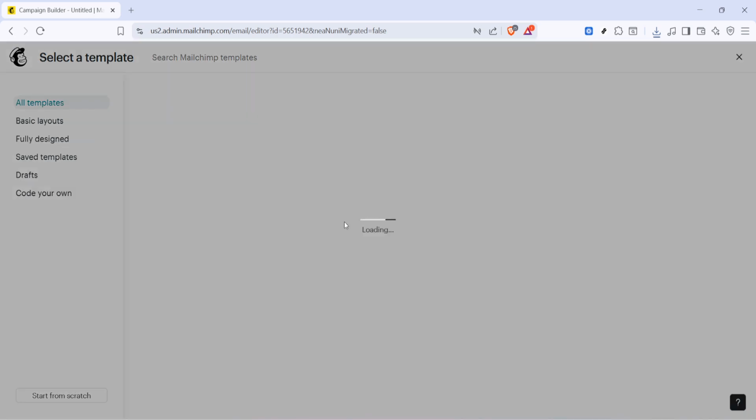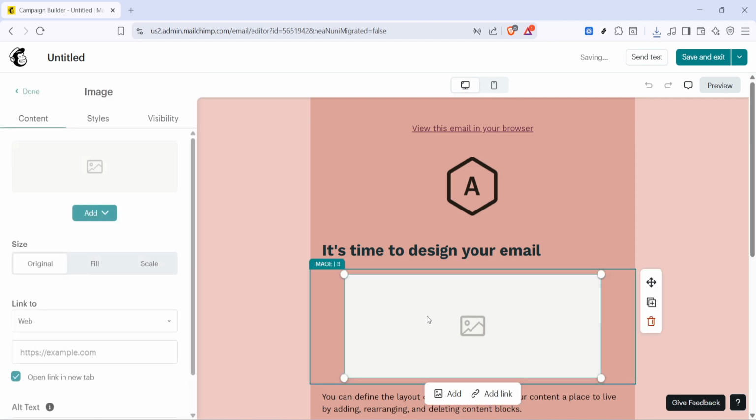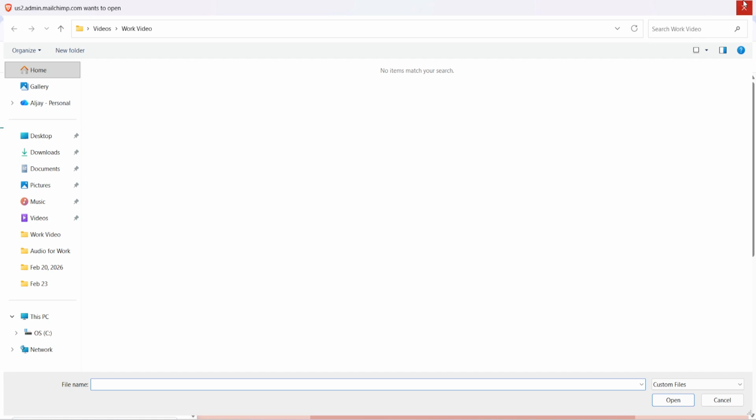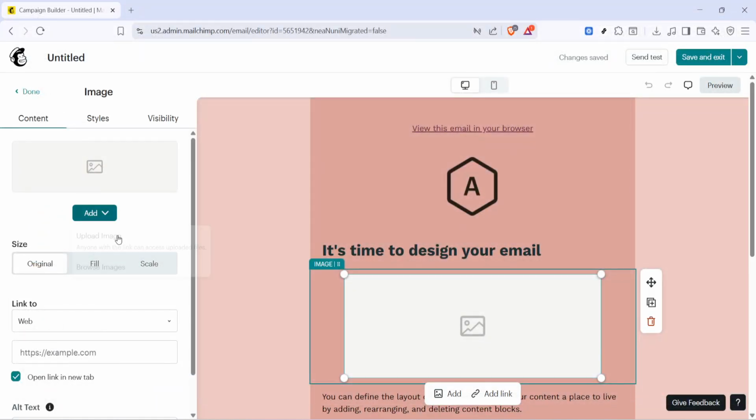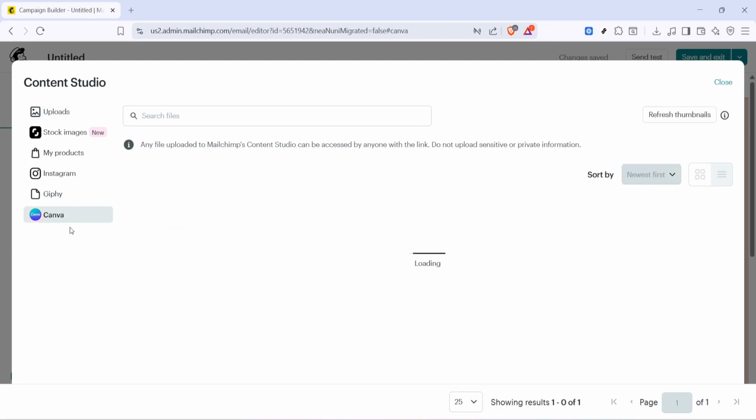Inside the editor, locate the content blocks. Drag and drop an image block into the spot where you want your Canva graphic to appear. This is the placeholder that will hold the design you bring in. With the image block selected, click Add to choose your image source. From the available options, click Canva. This opens Canva right inside Mailchimp so you can stay in your flow.